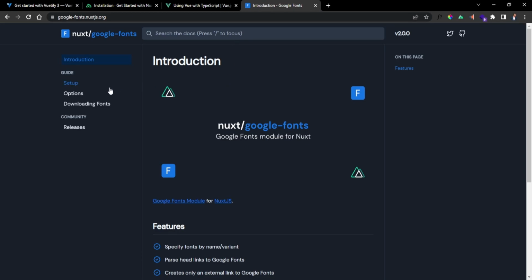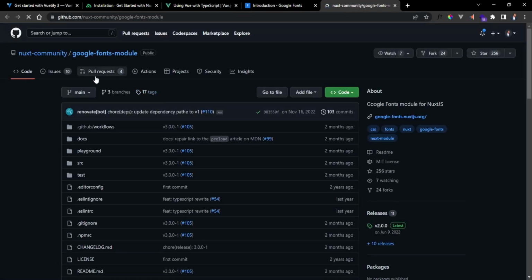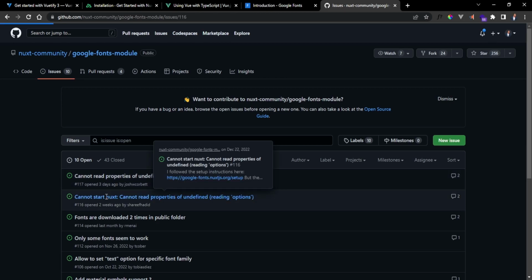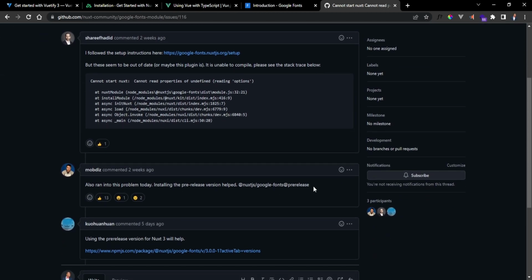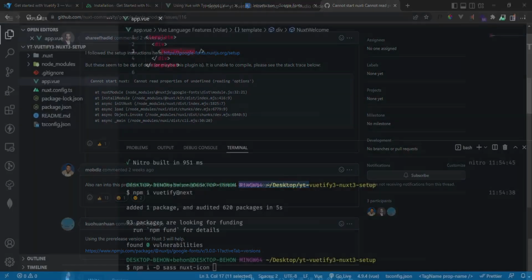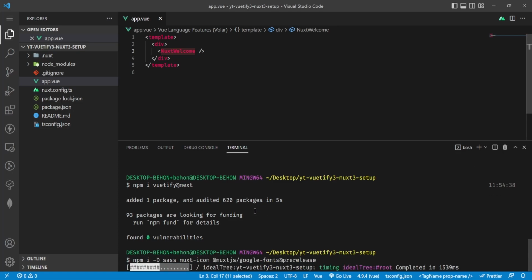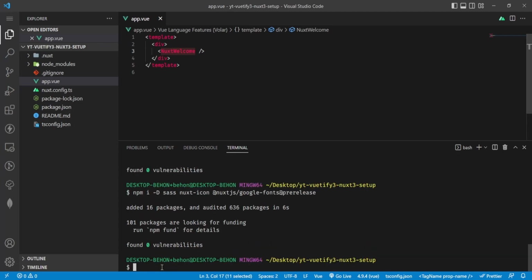Google Fonts. This version is not working with Nuxt3, unfortunately, but there is a fix. There's an issue on the repository, this one, where the fix is to install the pre-release version. Right, so we copy this, go back to VS Code, and then we just add that right here. Hit enter and install the dependencies, and then let's do some configuring.